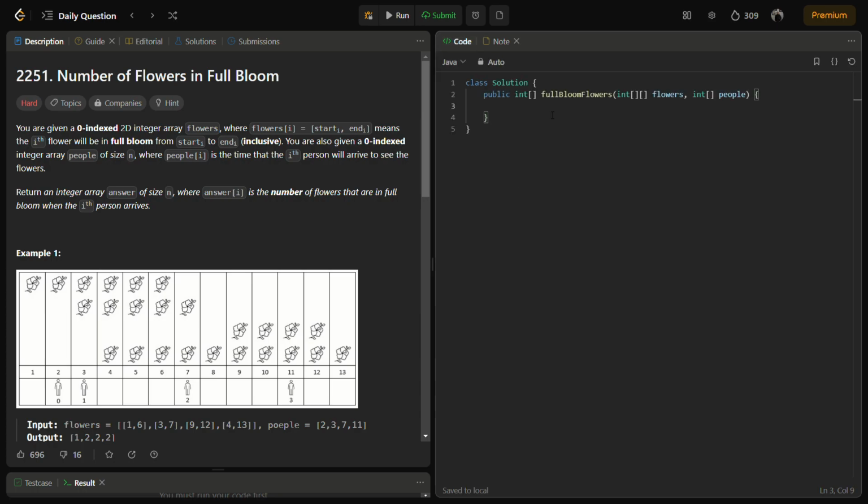For this we will use a binary search approach. First of all, we will separate the start and the end from the flowers, and we'll sort them, and then we'll apply a binary search first to count the number of open flowers, then we'll count the number of closed flowers, and then we'll subtract and give the final answer. So let's start with the code.